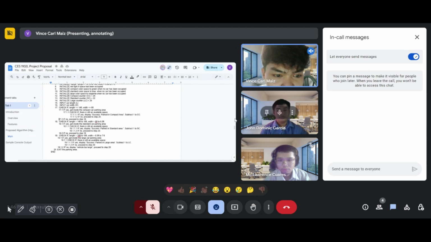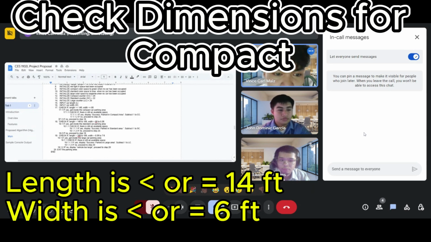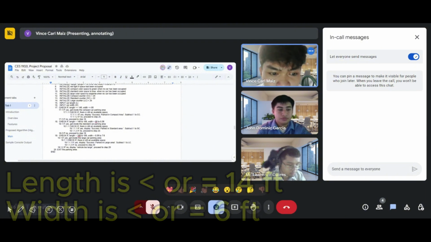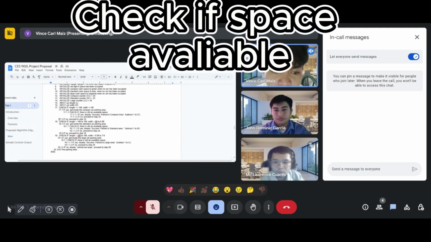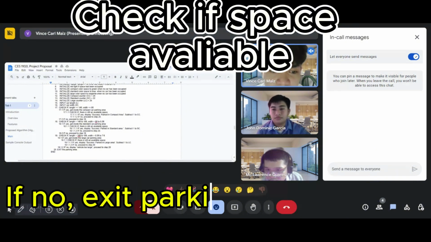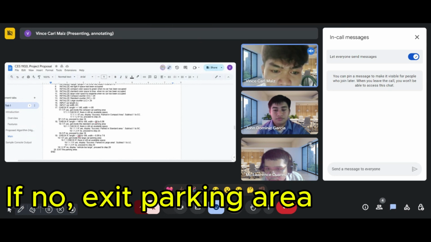After that, we will check if the car length is less than or equal to 14 feet, or if its width is less than or equal to 6 feet. And if it is yes, then check if there is still an available parking space. And if yes, the car will park and it will display success park in compact area, and it will subtract from the total amount of cars that can park in the compact area. But if there is no available space, then that car will automatically go to step 20, which is to exit the parking area.